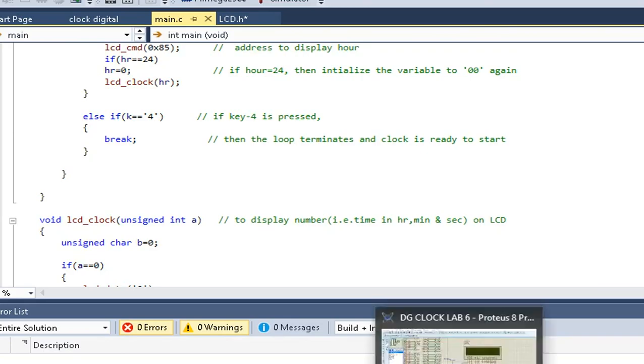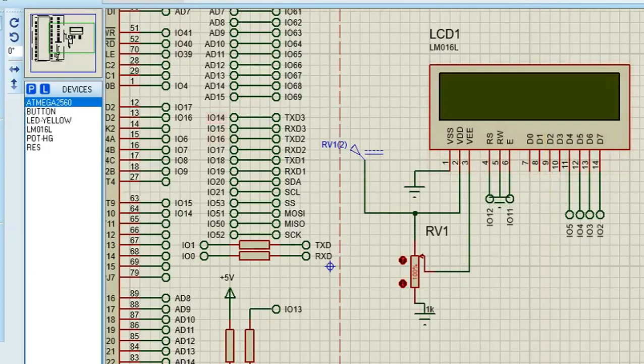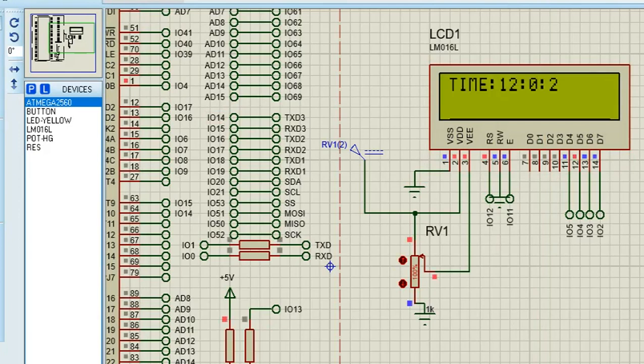Now we will carry out our procedure towards Proteus. I have already debugged the program and set the hex file inside the Arduino Mega. So let's see when we play the button. Here we can see the time is equal to 12, 0 and 2. So that was our digital clock on Arduino Mega. This was our task.